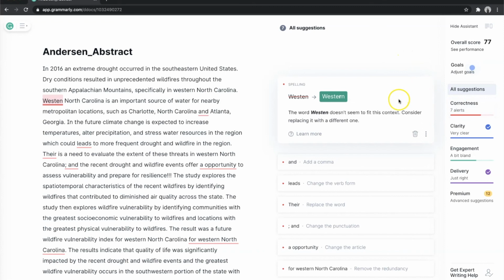So the first suggestion relates to spelling. I accidentally left R out of the word Western. Maybe I was typing really quickly and made that error. So I agree with that change. I'm going to go ahead and click the improvement to make the change.